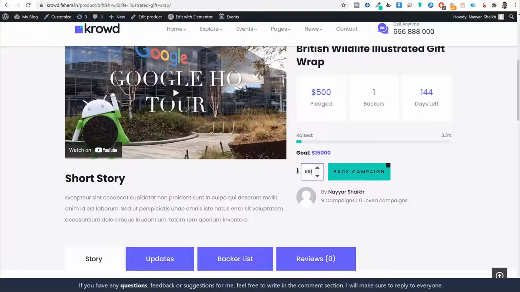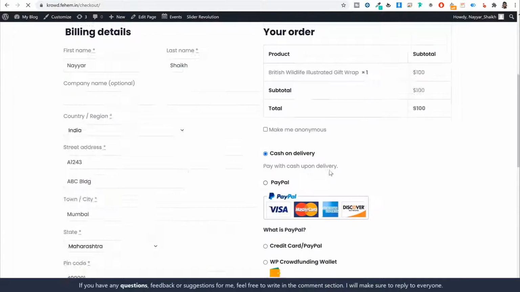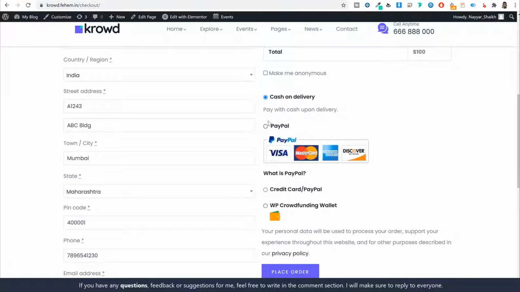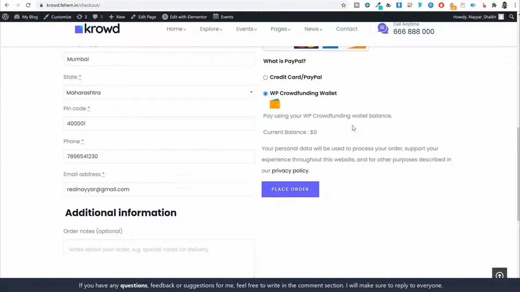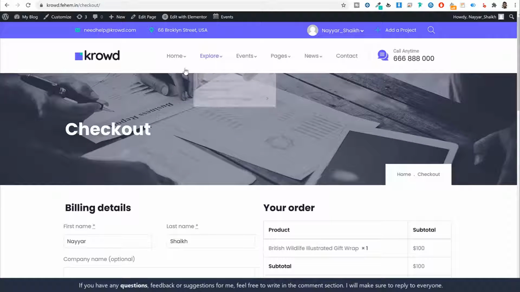For example, if you want to donate $100, you can select this option and click on Back Campaign. In the next step, you will have to do the checkout. You can make payment through PayPal, credit card, debit card, or through the wallet system that is inbuilt in this website. So this option is added over here.